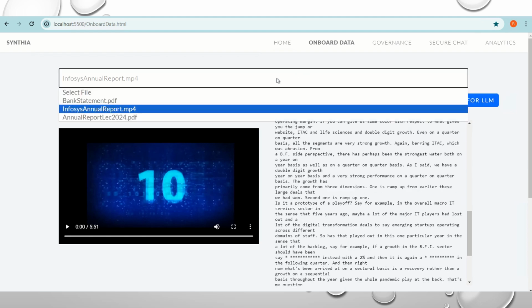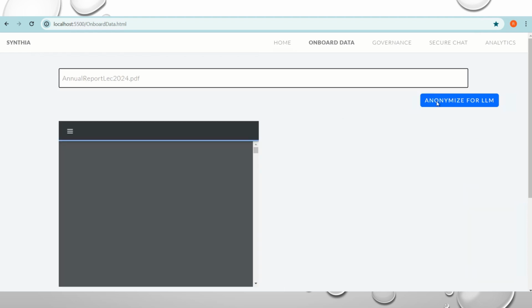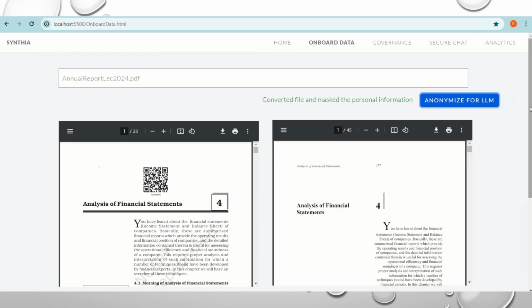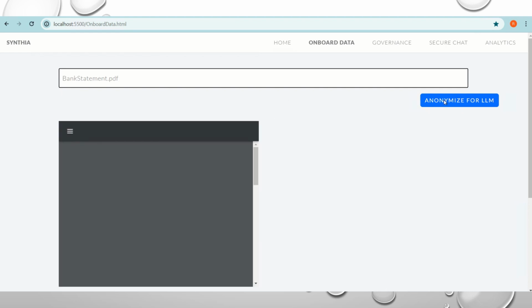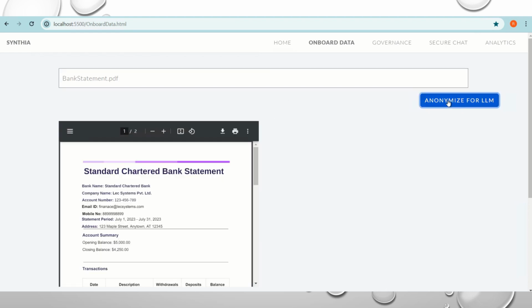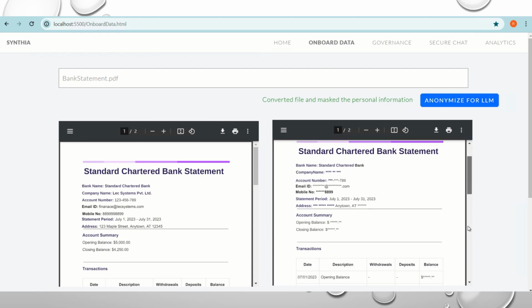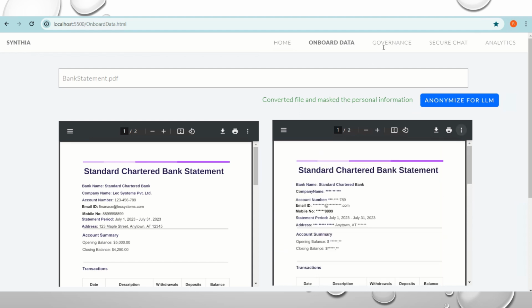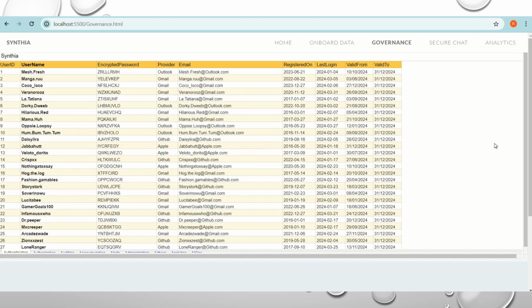Now, similarly, if we take a PDF and anonymize this data, or a bank statement. So the left and right data, if you can see, all the data is anonymized. So this ensures that all the data going into the LLM is safe and there is no data leakage. So we have built a huge governance layer.